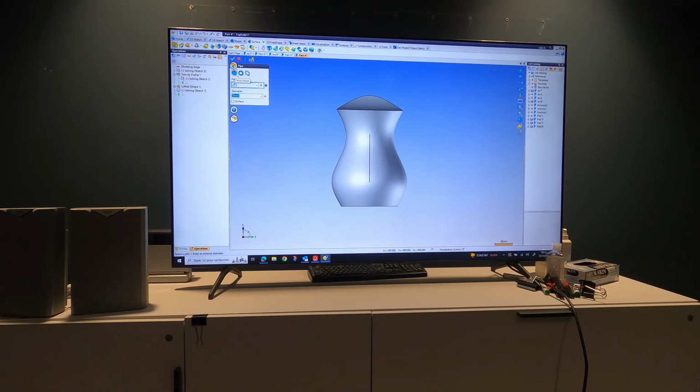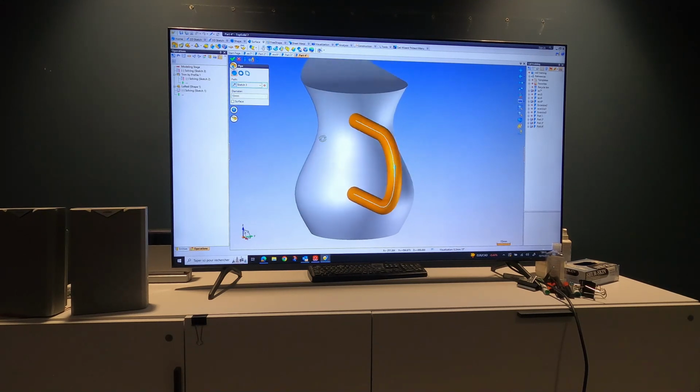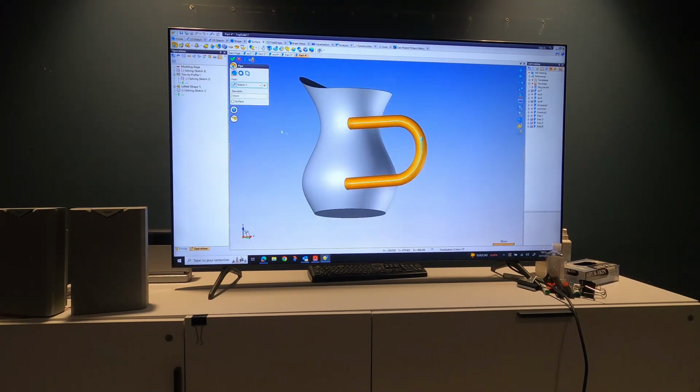Okay, so the path is this, the sketch you just made, so you can move in 3D to see it's pointed the right way. And the diameter is 10, that's fine because they ask for radius 5. Okay, so you can accept this. That's done, because it's solid.